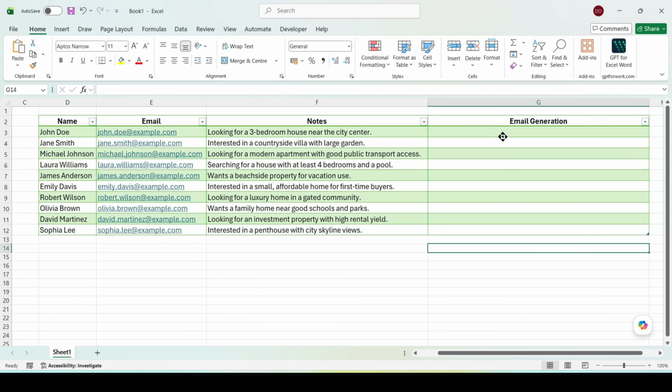Now, imagine having hundreds of clients. Writing personalized follow-up emails for every single person would take hours. But today, I'll show you how AI can do it automatically inside Excel.